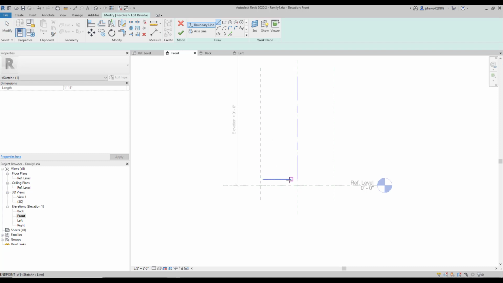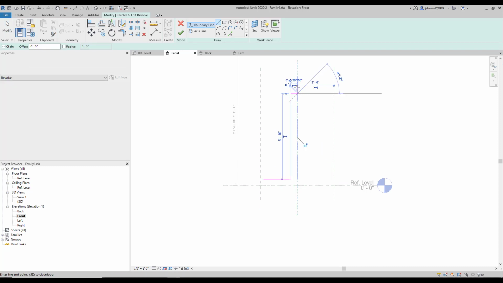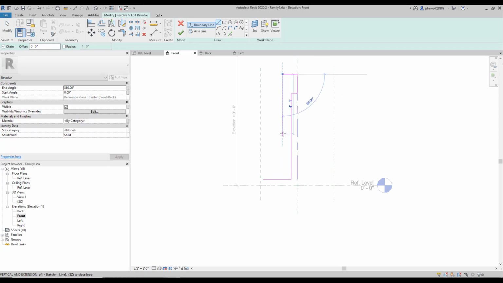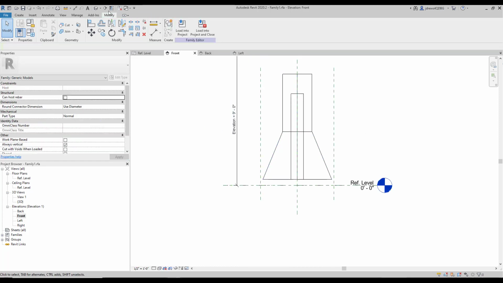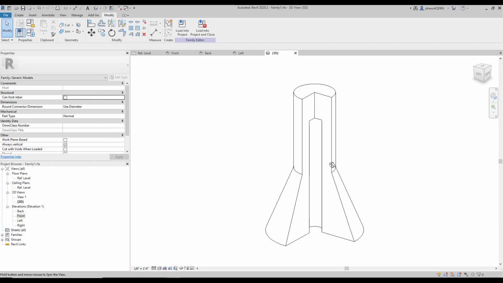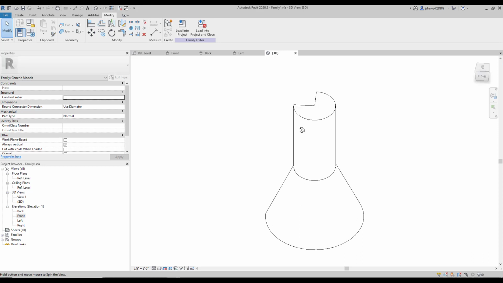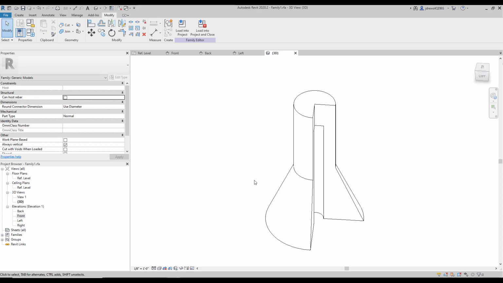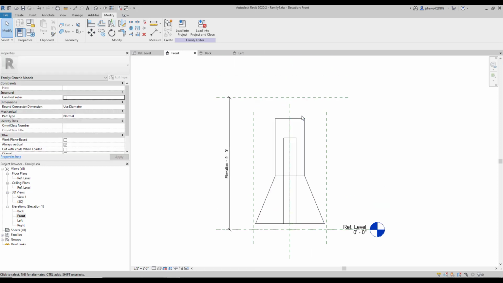So we can draw any little crazy shapes we want. And we're going to change this to 270 this time. We're going to finish it. As you can see here, we have this crazy little shape. So Revolve is a pretty cool tool. There's lots of areas this can be used, creating our families and such. So I'm going to delete this.